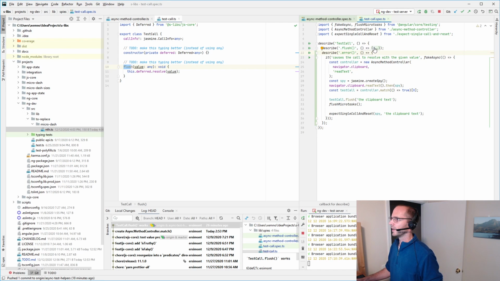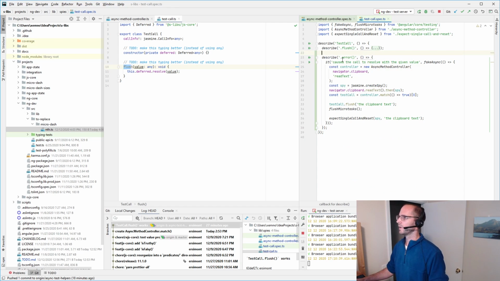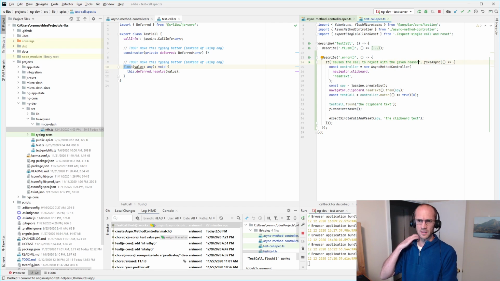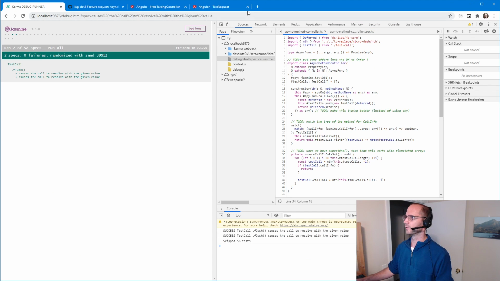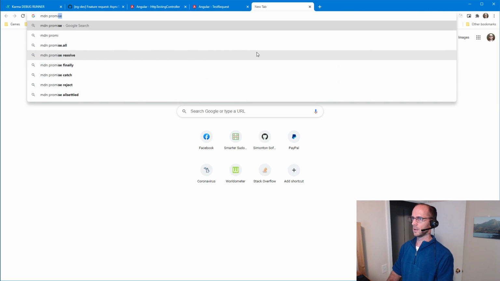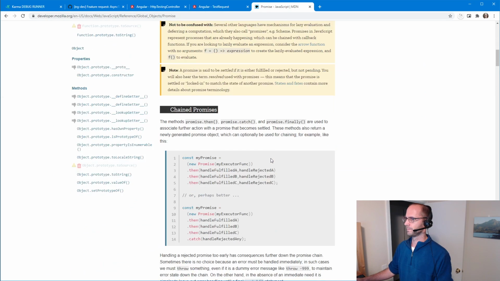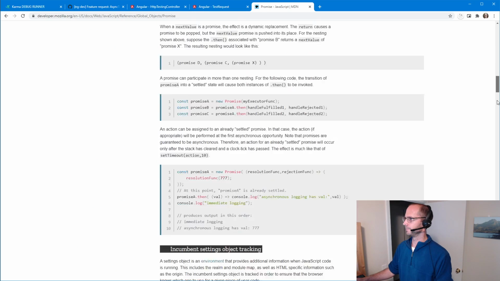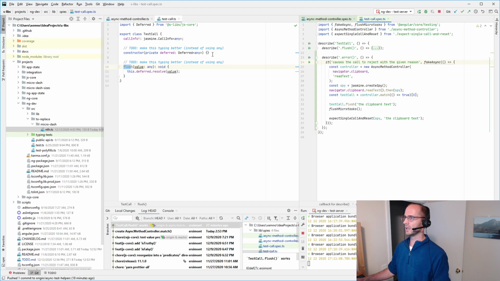So dot error is going to give us, I need a new line there. That's how I like it. It causes the call to reject with the given reason. If I remember right, that's the terminology used for promises. Let's just look that up and make sure that we're using familiar terminology. So maybe MDN promise. Where do we see what it's called? Oh, I know. Let's go to the promise.